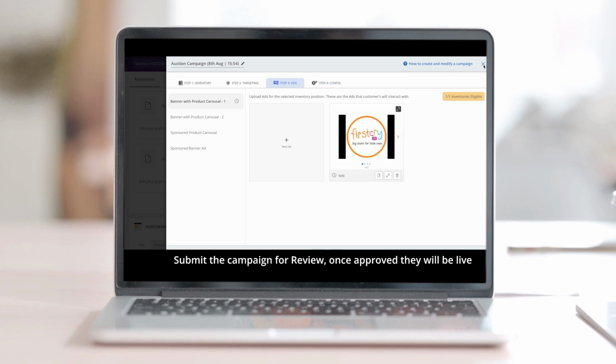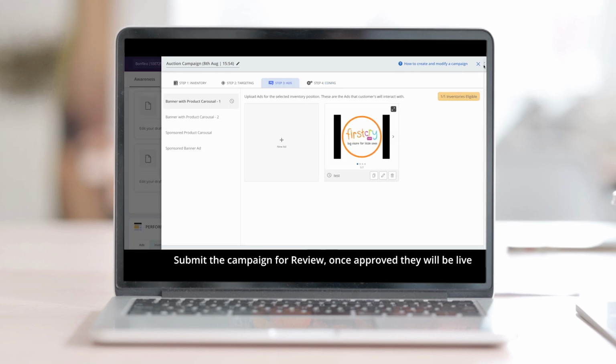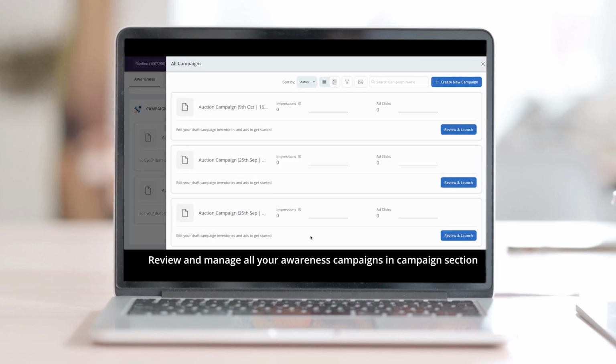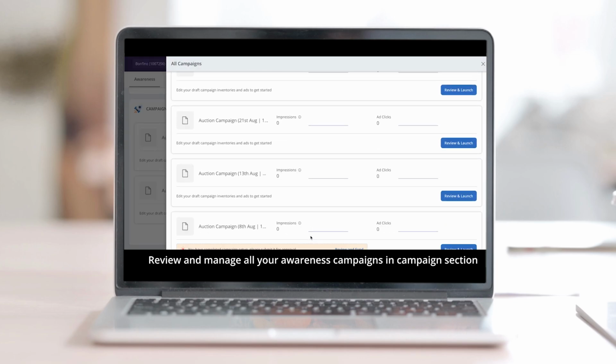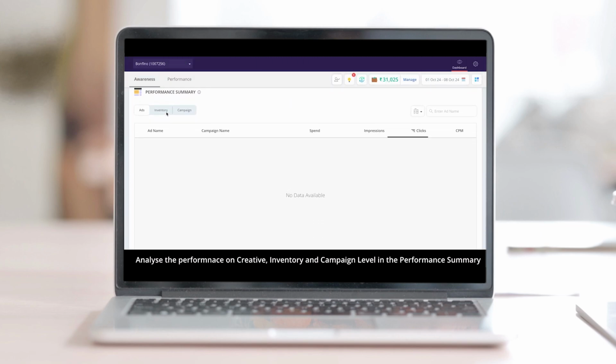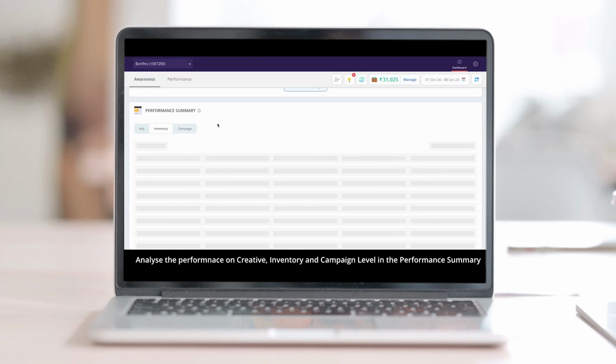Submit the campaign for review. Once approved, they will be live. Review and manage all your awareness campaigns in Campaign section. Analyze the performance on creative, inventory, and campaign level in the performance summary.